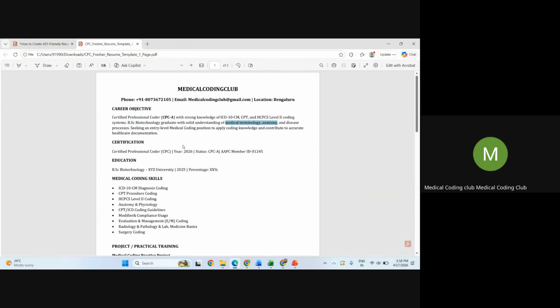Then the next section should be certification. You can use this format to save space: Certified Professional Coder and the year of passing. If you have passed in 2026, you can keep that. The status is CPC-A apprentice. And then you can add your AAPC member ID. It will give you more credibility. It's nothing like someone is going to check anything about you using your member ID. It's not like that.